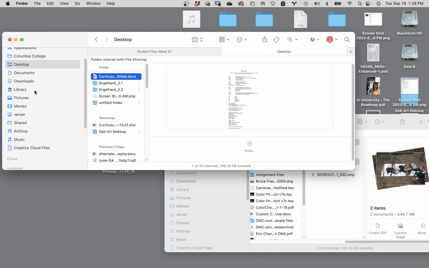Do not buy a graphics tablet right now. Do the work in this class, see what it does for you, and then make your decision.